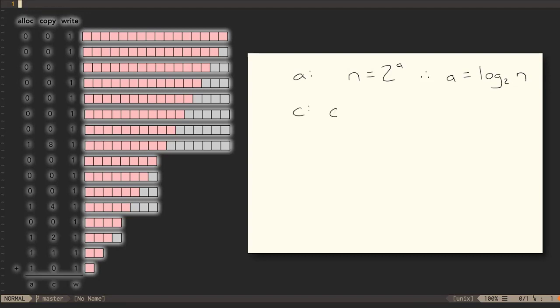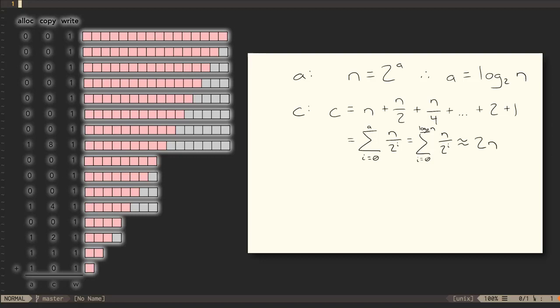C, the number of copies, will be something like n plus n over 2 plus n over 4 and all the way down to 2 plus 1. This is a geometric series of n over 2 to the i from 0 to a, which we know is from 0 to the base 2 log of n. This geometric series works out to approximately 2n. It's actually 2n minus 1, but we don't care about lower order terms.